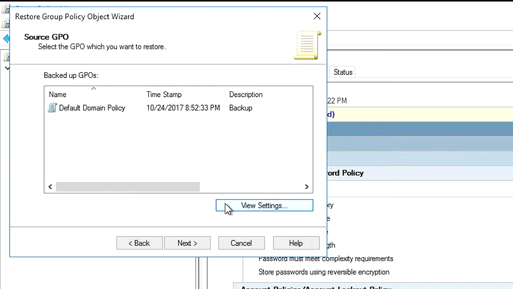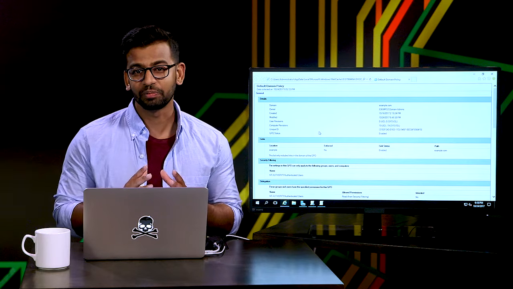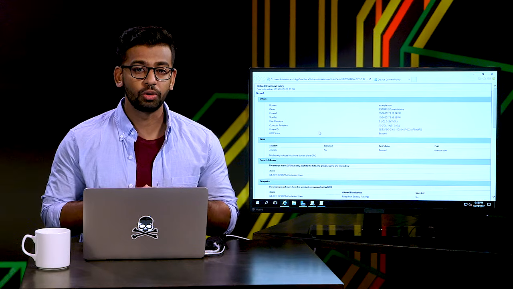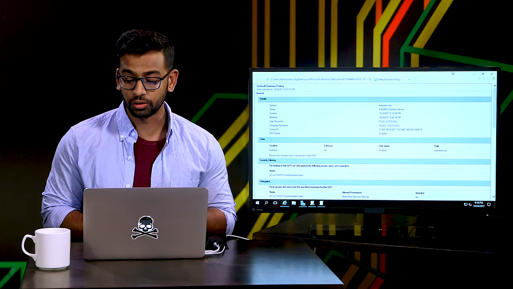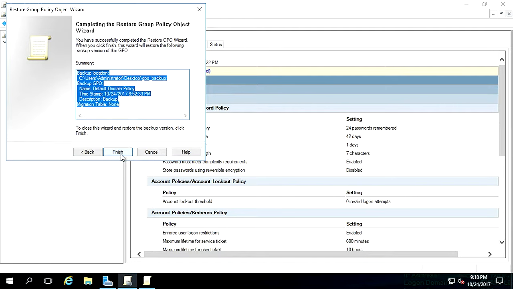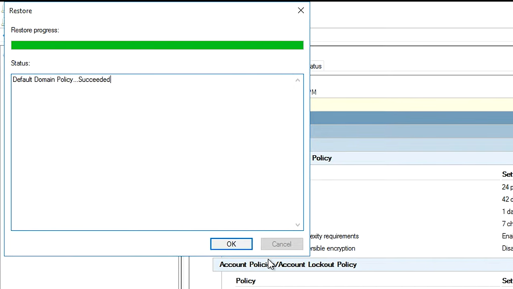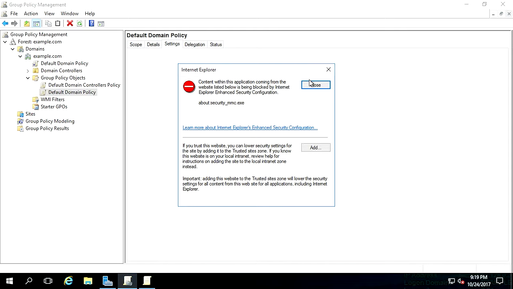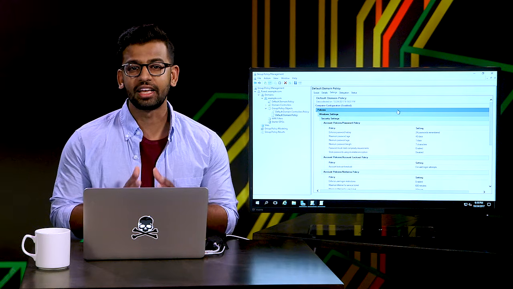If I click on View Settings, it will launch my web browser with a settings report of the backup. Cool, right? Okay, I need to get this policy restored so my users don't get locked out of their accounts. The summary dialog shows me what I'm about to do, so let's go there. This all looks right, so I'm going to click Finish and make sure that my policy has been restored. Perfect. My backup has been restored and my mistake has been undone.